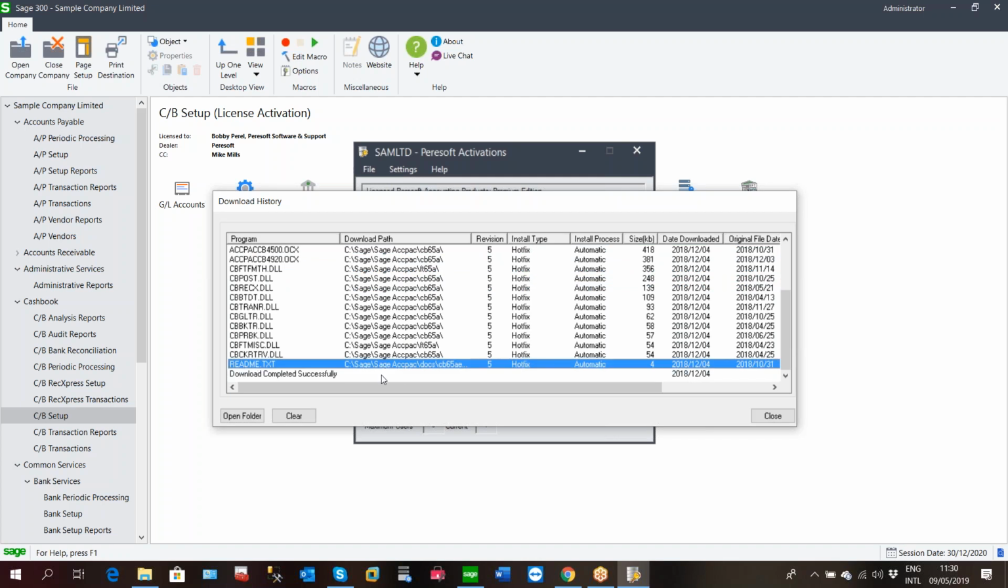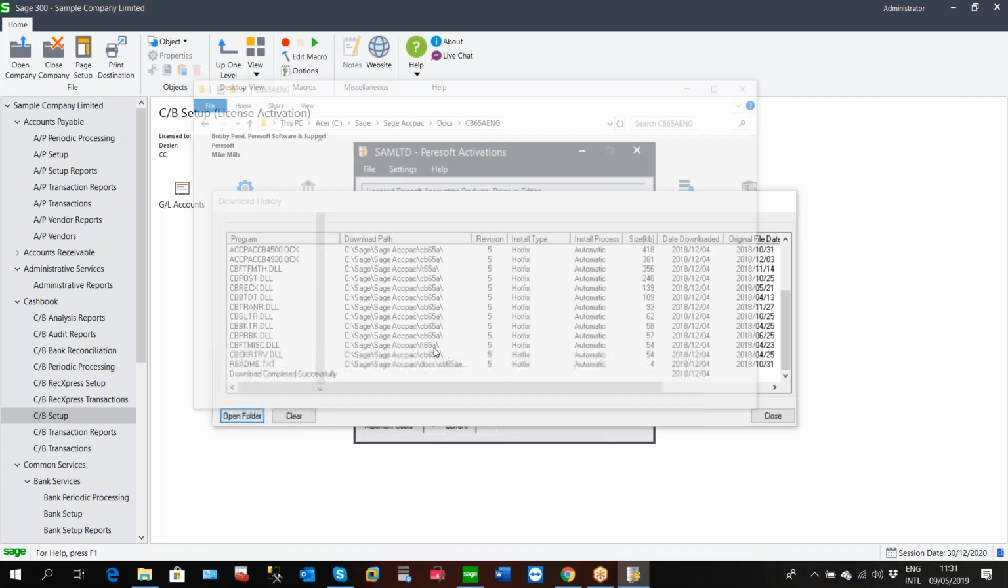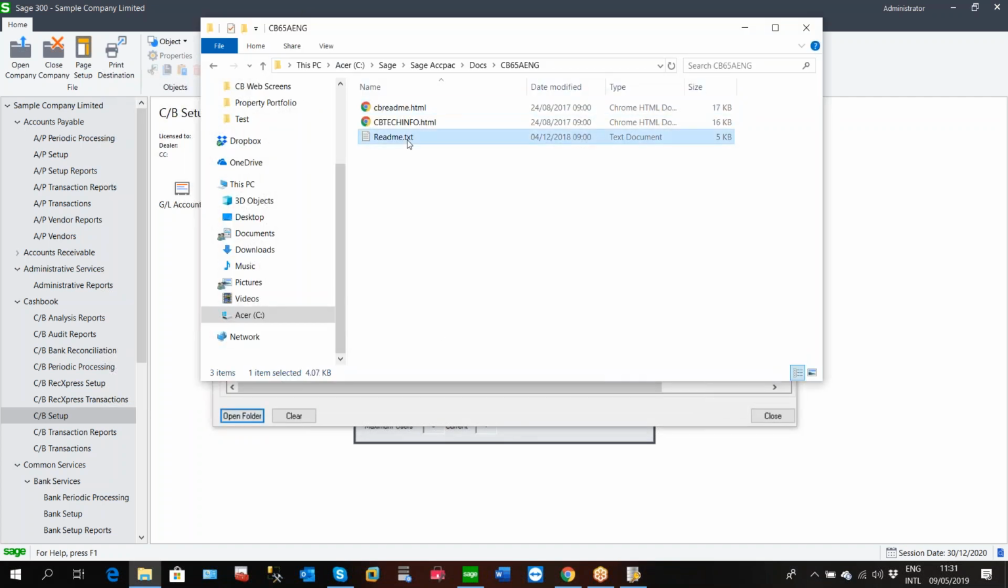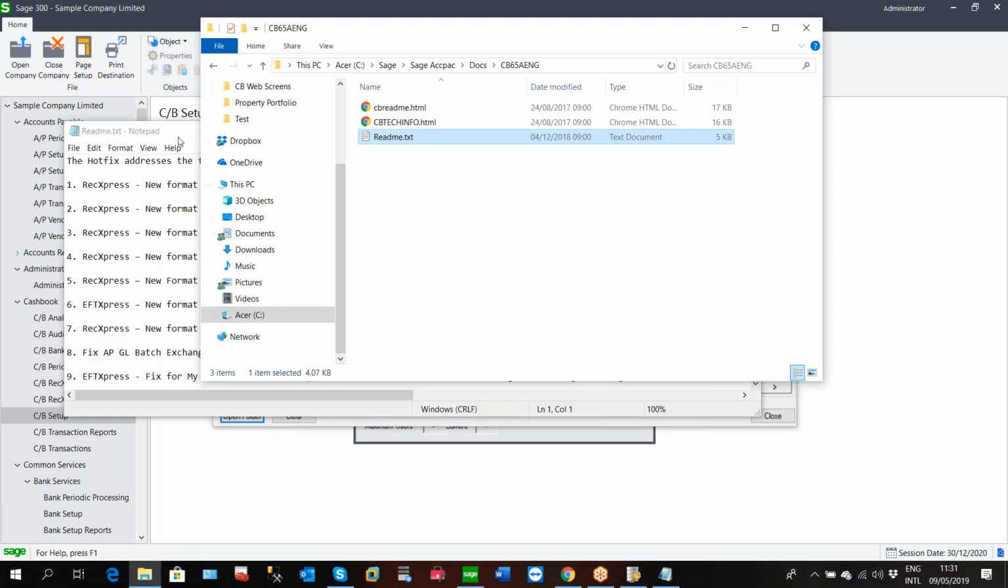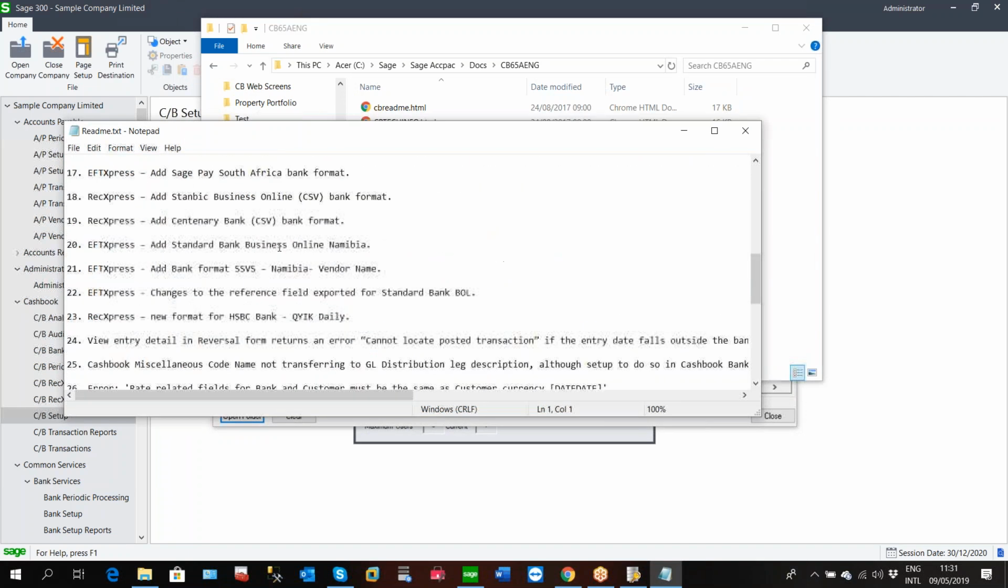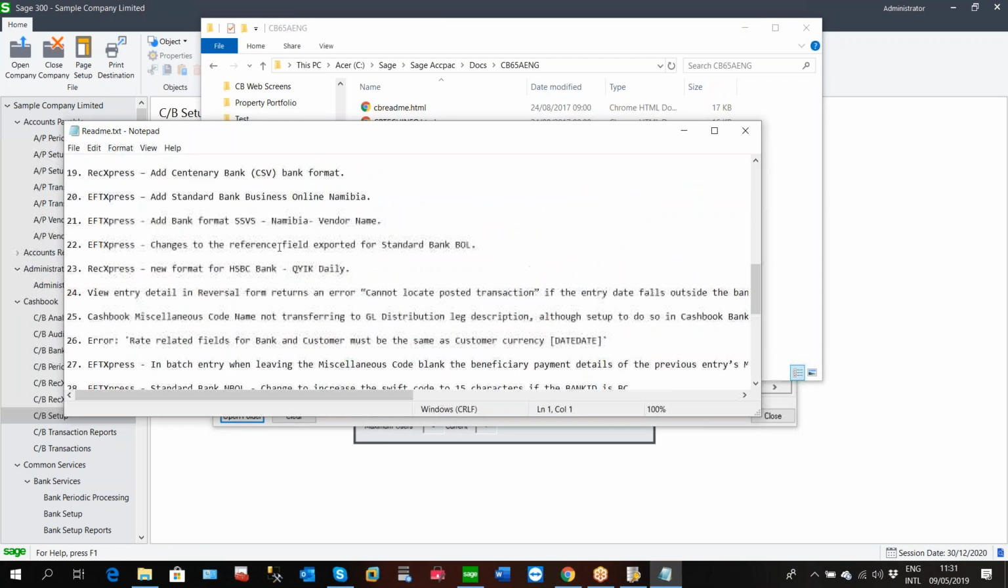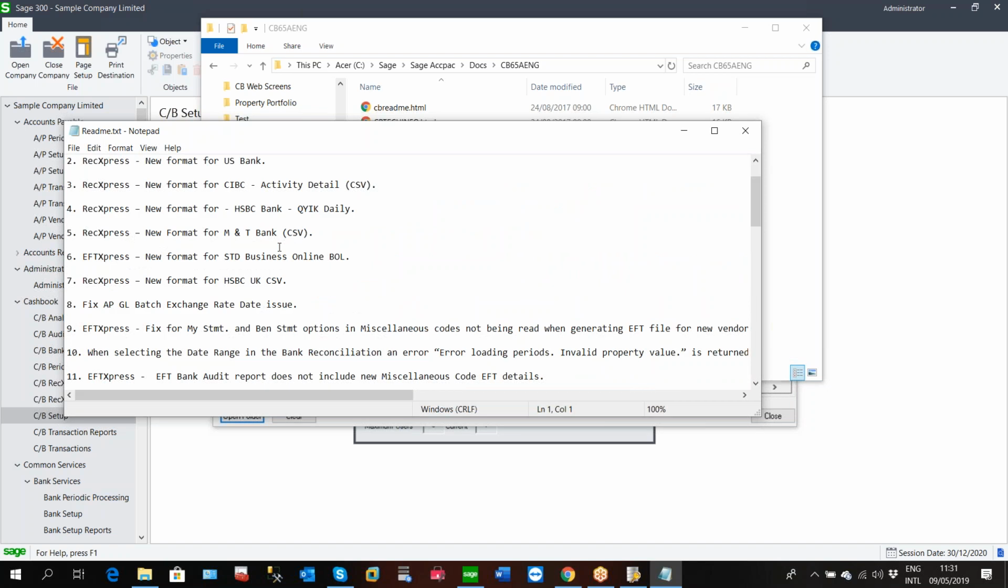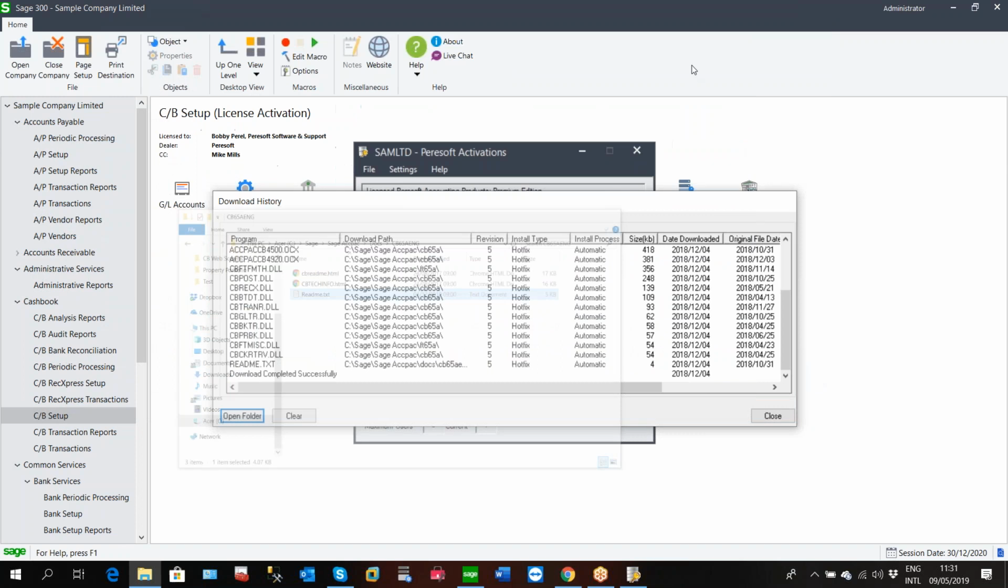And then, of course, it will update the readme.txt for you in the docs directory under CB65A eng, so that you can see what the updates were in that particular hotfix update. So if we open it in the folder there, you can see there's my readme text. And if I open that file, there are all the updates explaining exactly what those hotfixes contain that you've just loaded to the client system.